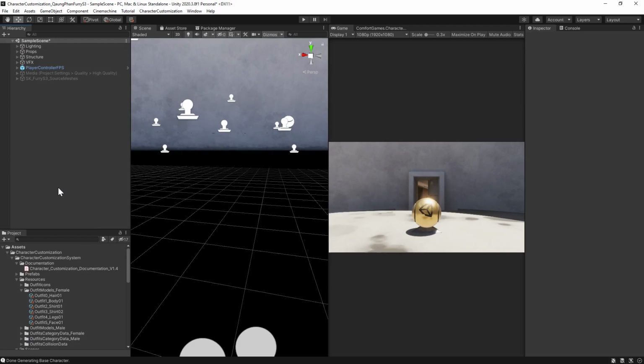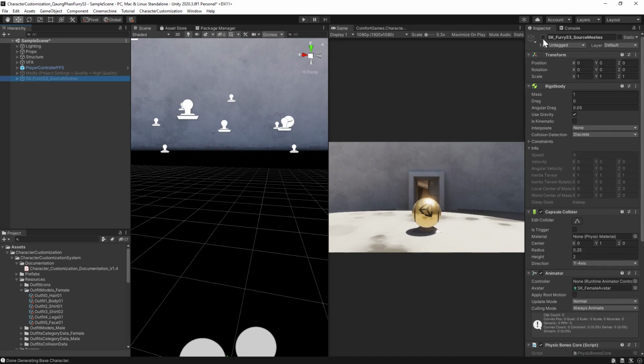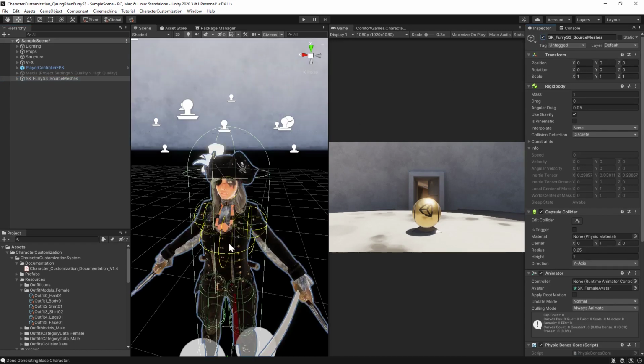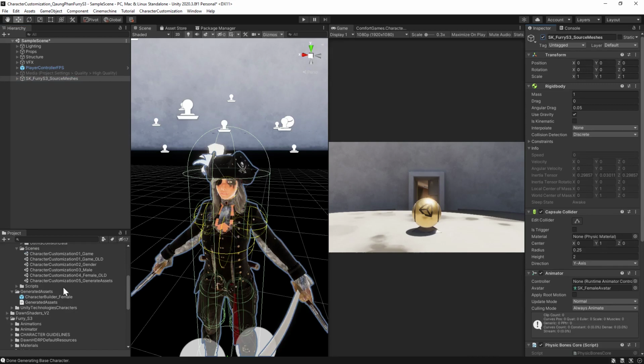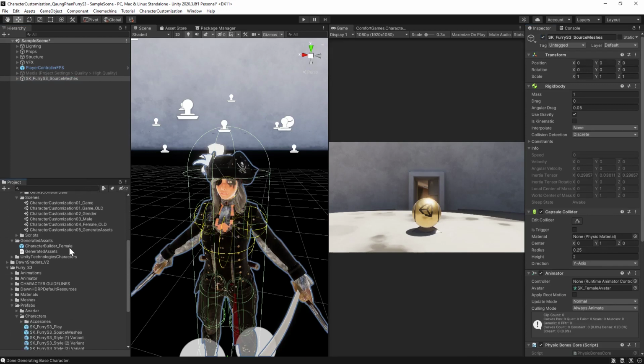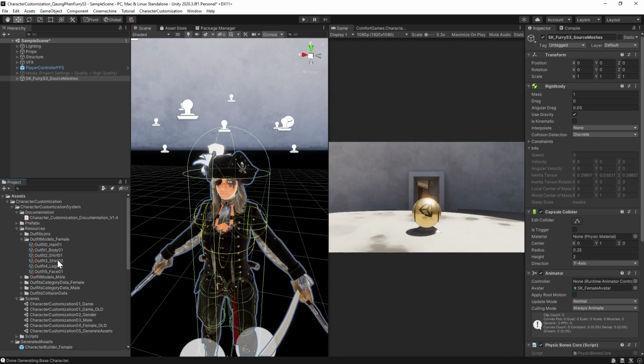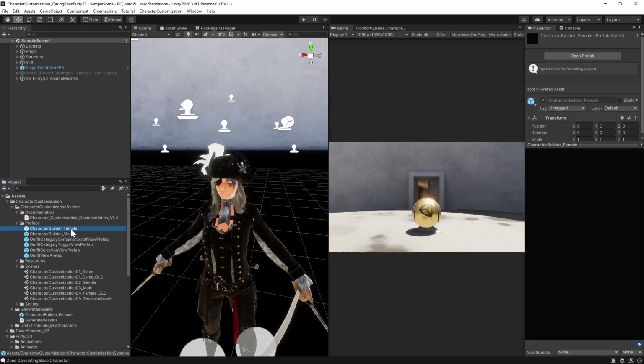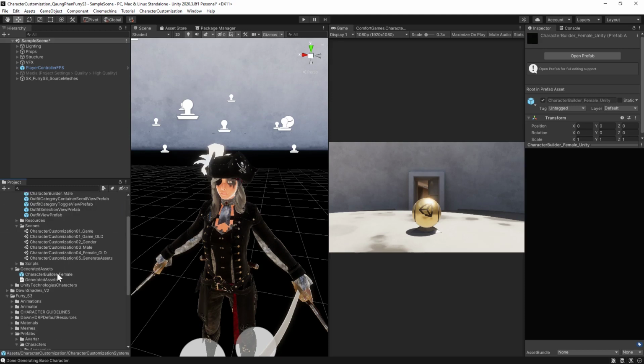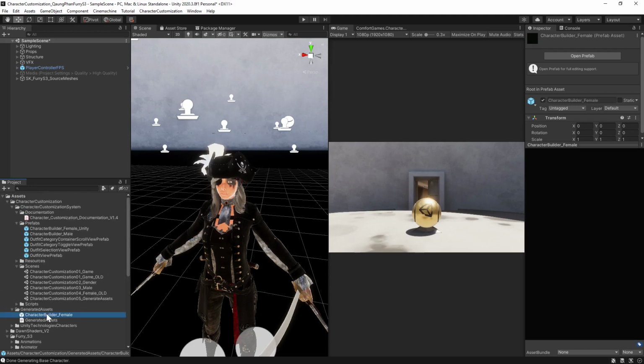So now that that's done, we're still in the sample scene, and we have our initial source, which we used to create the base. With our base done, what we want to do is put that into our prefab folder. So we'll close resources for a moment, open prefabs. We had a character builder female. This was for Unity Chan. We'll rename this one to old. It's important that we stop using this one because we want to use this new one for the Furry Pirate.